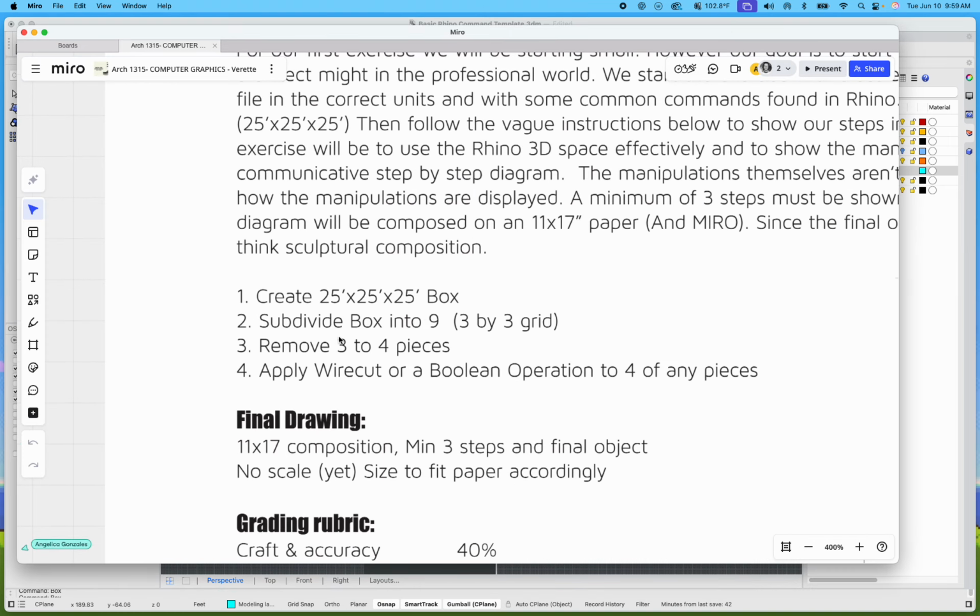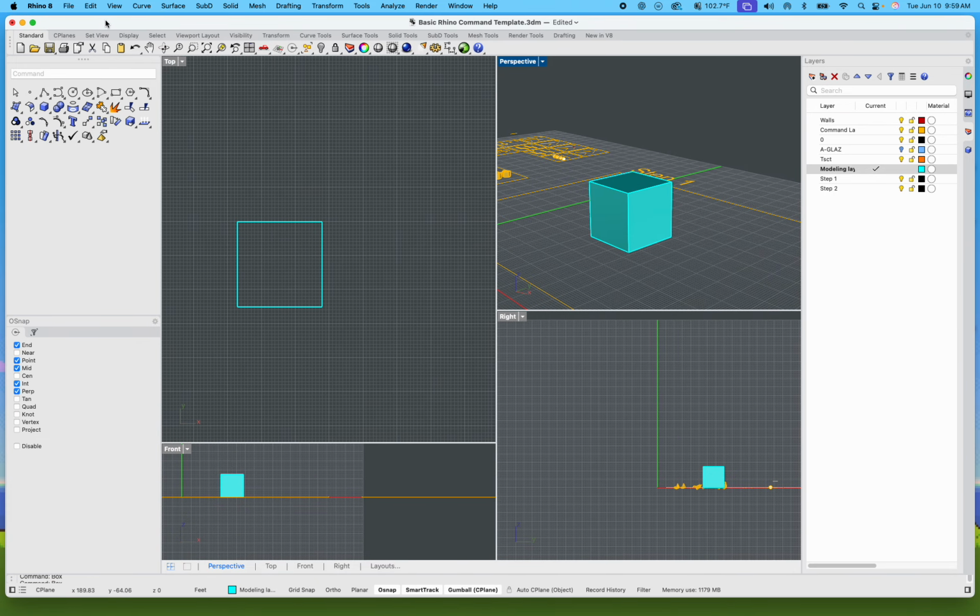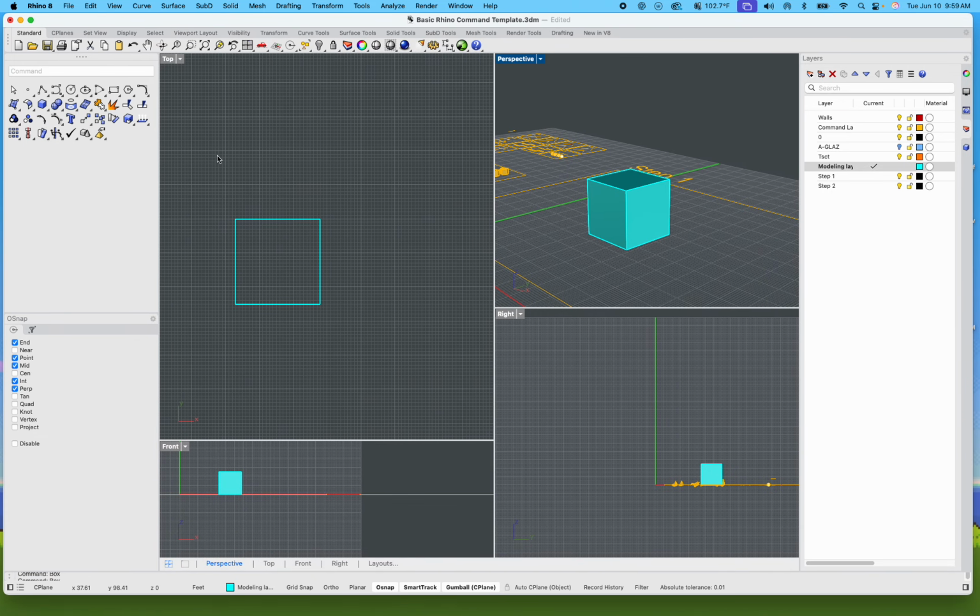Step 2, subdivide the box into 9. So this is a 3x3 grid on all sides. A little confusing, but this is what I mean. And to be fair, there are a few ways we can subdivide a box. We could divide a line, we could do all kinds of things. I'm just going to go over one today.